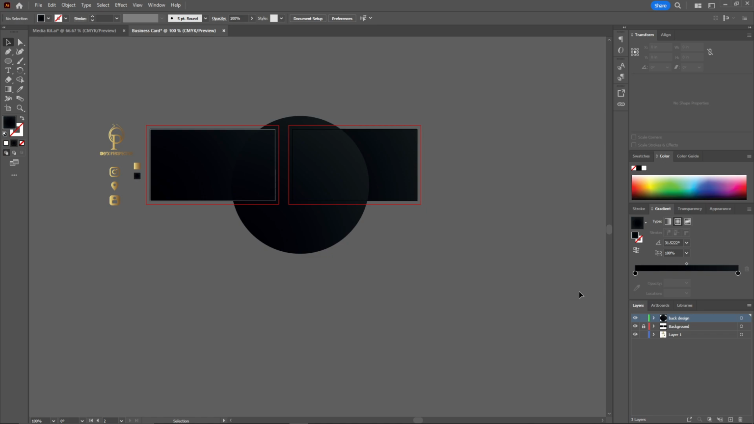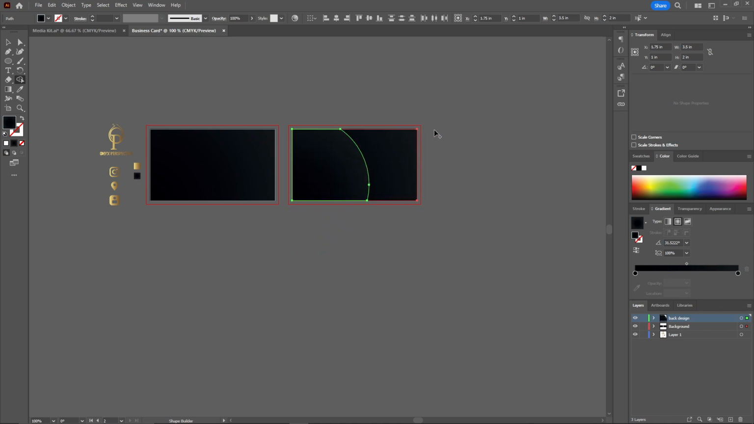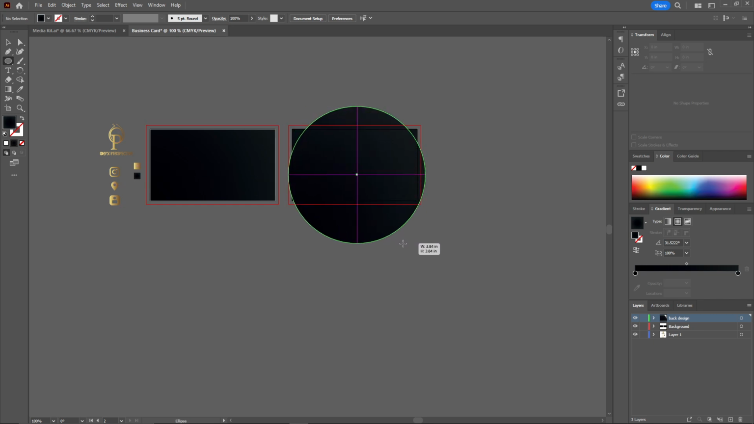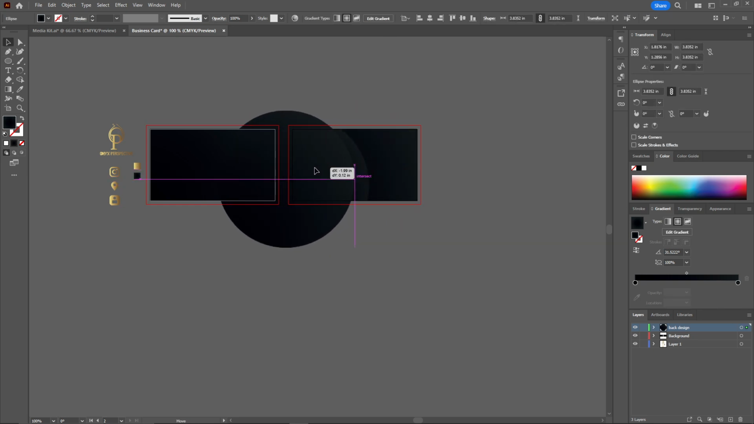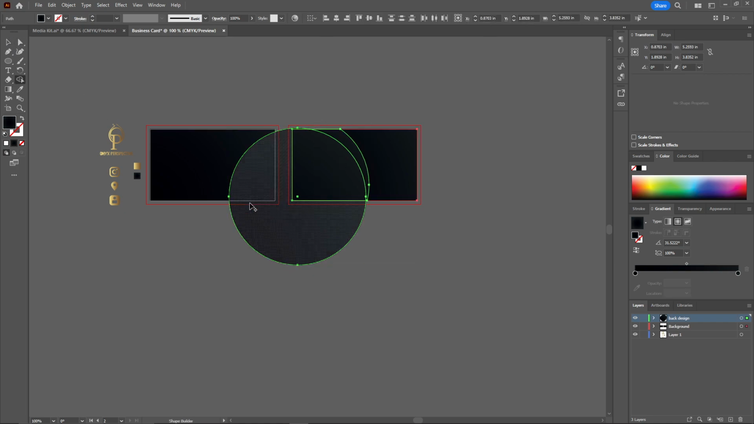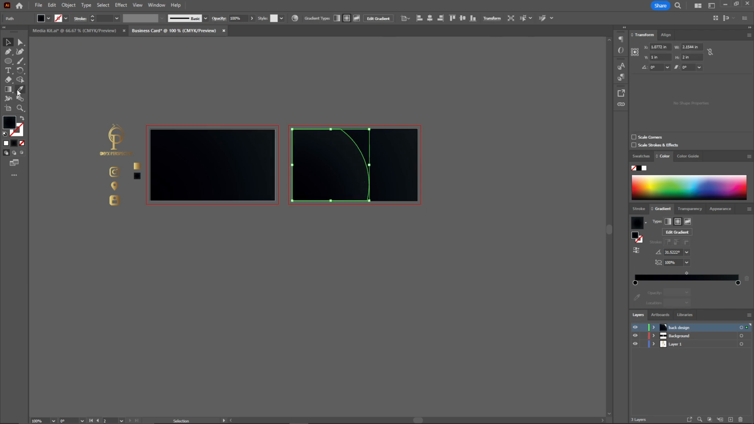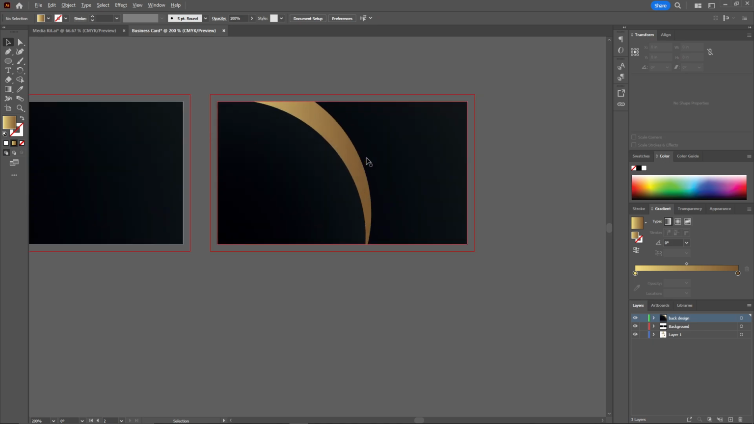Now I will unlock the background layer and select both of these and select the shape builder tool to cut out the unwanted part. And again I'm going to select the ellipse tool and draw another circle by holding the shift key. I'm going to place it just like that. Now by selecting all of these, I'm going to use the shape builder again and cut out this part. Now I'm going to color out this part and I will use the eyedropper tool and click it here, just like that. And here we got the basic design for our business card template.